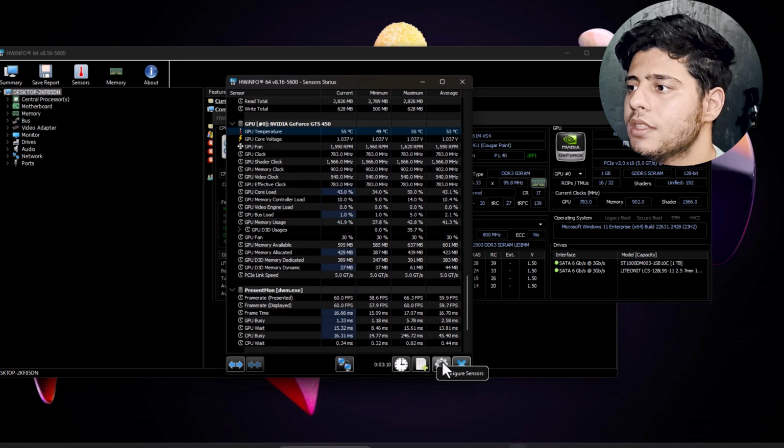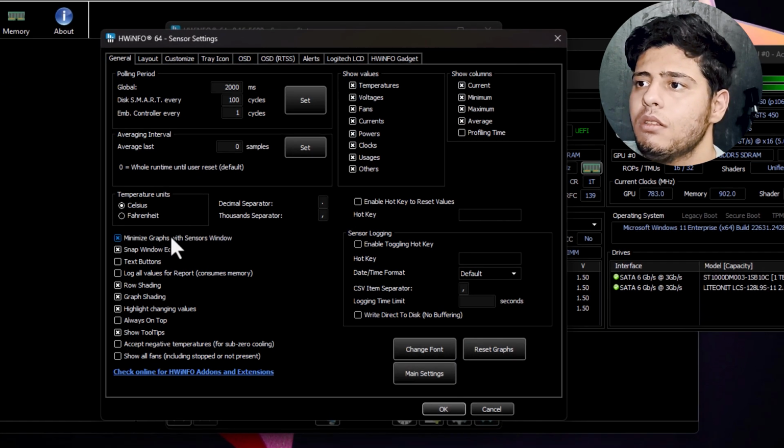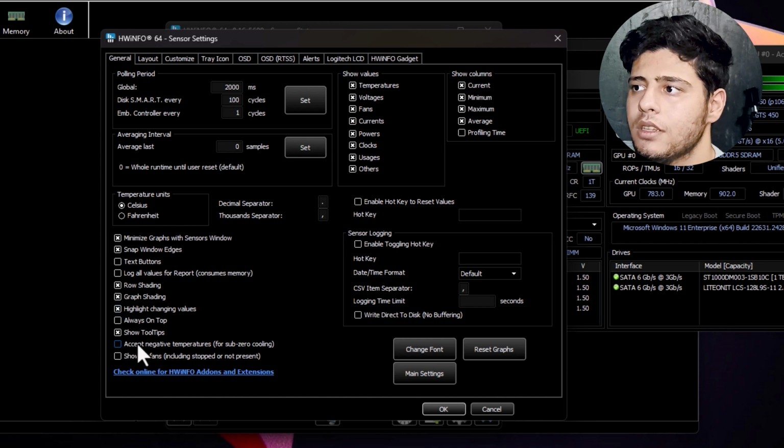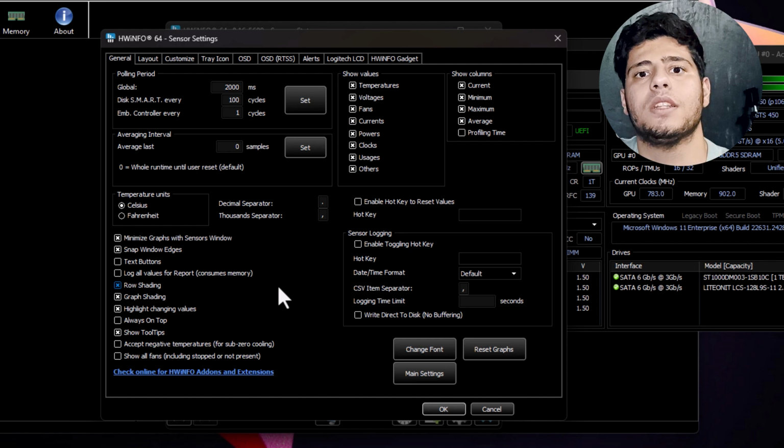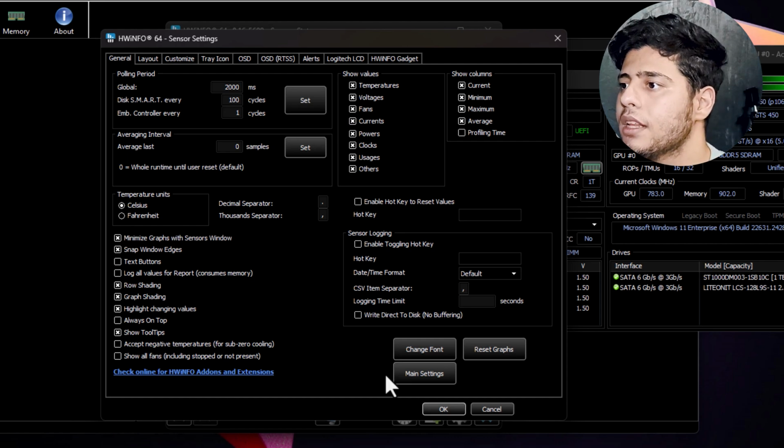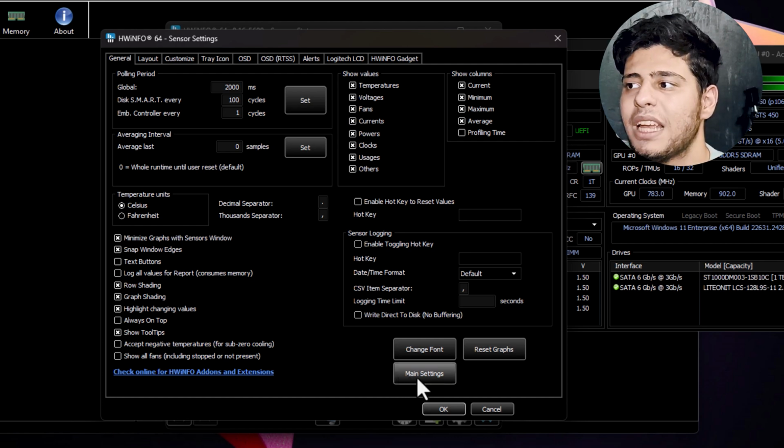So I press on the settings. In here, I actually didn't press and enable anything. These are the things that need to be checked. Okay, this one, and these things. Make sure the settings on this page are similar to the settings that you set. And again, I press on the main settings.